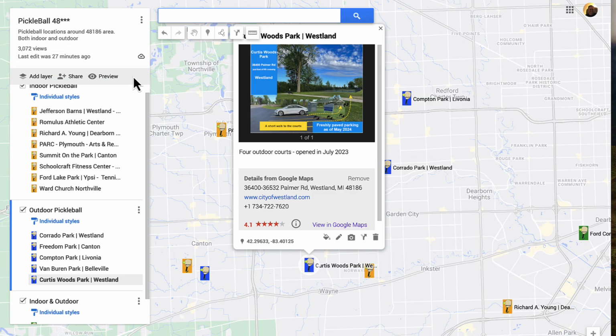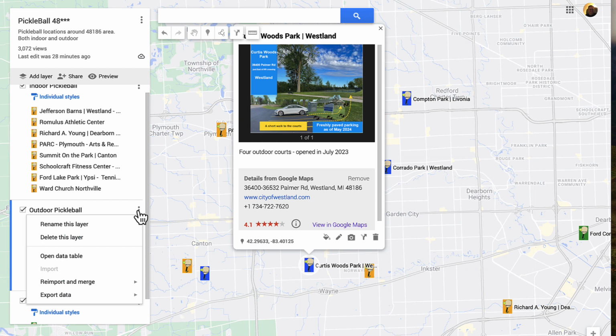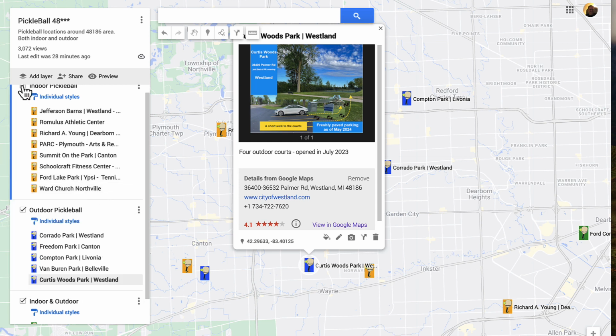So in the edit mode, all you have to do is come over here and say add layer, and it'll make these. I've got 3 layers built in, and I've just named them outdoor pickleball, indoor, and outdoor. You can do all your changes to those with those 3 little dots over here. So rename it, get rid of it, open as a data table, which we will take a look at in a second.